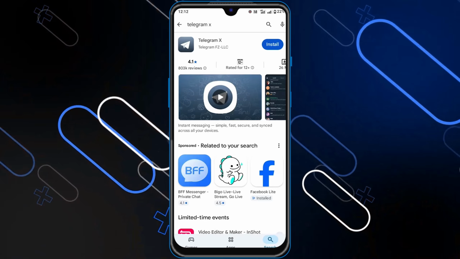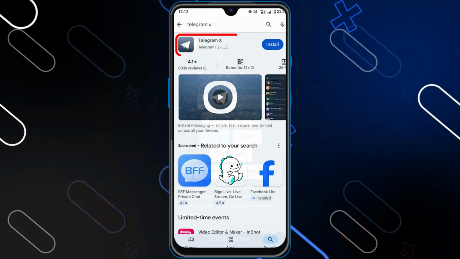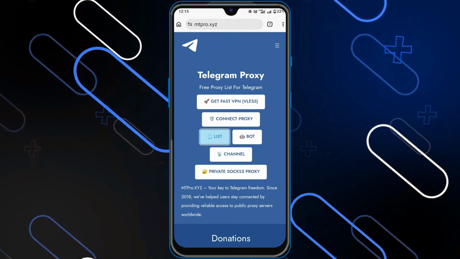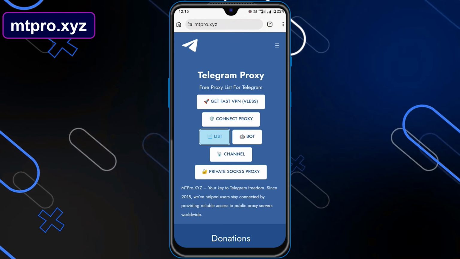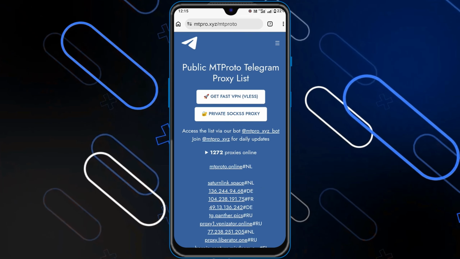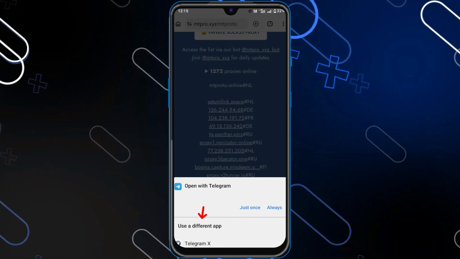After that, you want to go and open Play Store or App Store, whatever you have, then search for Telegram X and install it. Then what you should do is to simply go and search for your Google browser or Chrome browser, then search for mtpro.xyz. And now what you should do is to click on list, then you want to scroll down till you find here this option, mtpro2 online. Just tap on it and link it to the Telegram X.